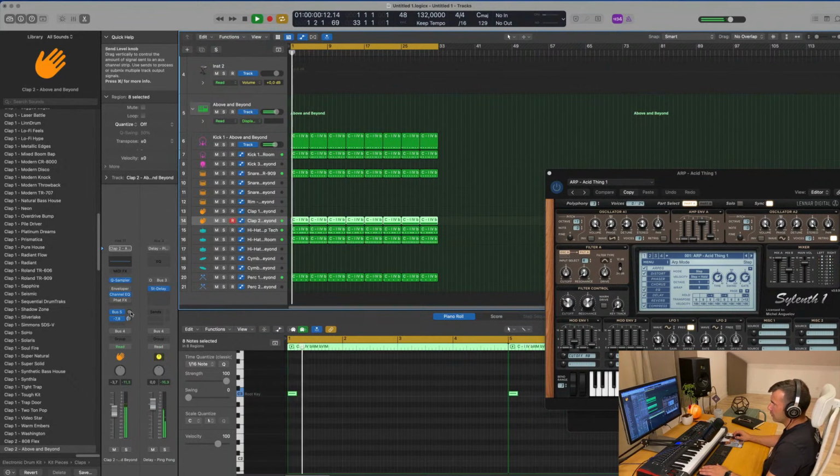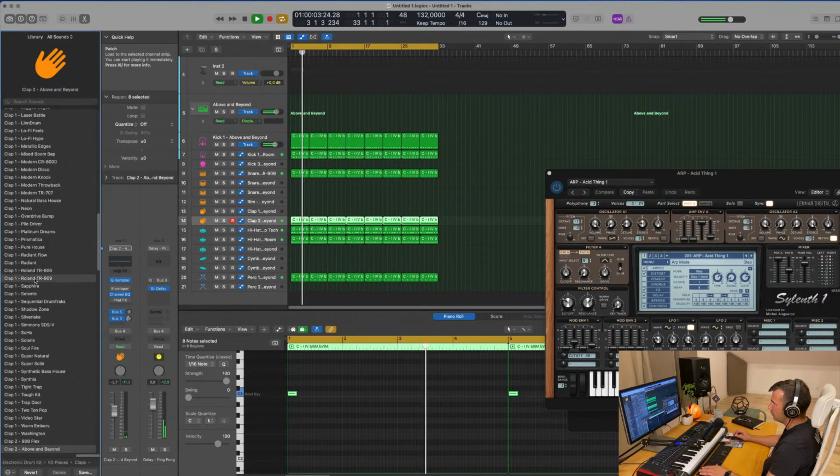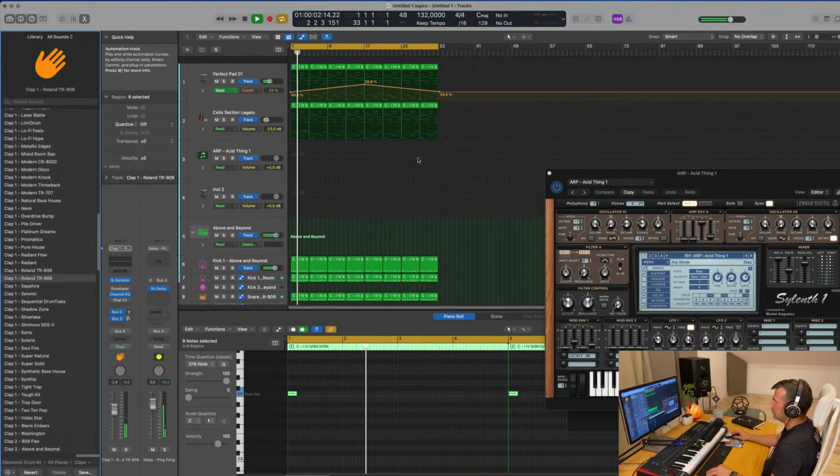I'm going to also send this to a delay. I'm going to change it to a 909 clap. This is classic. Oh my god, this is such a classic. With the delay, it's nice. Perfectly in the mix already.